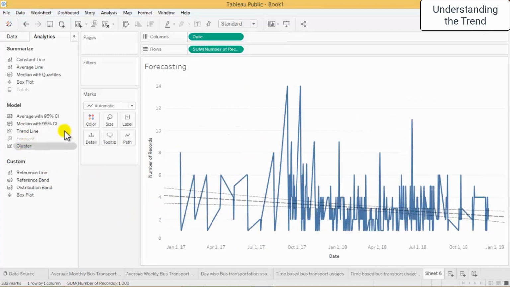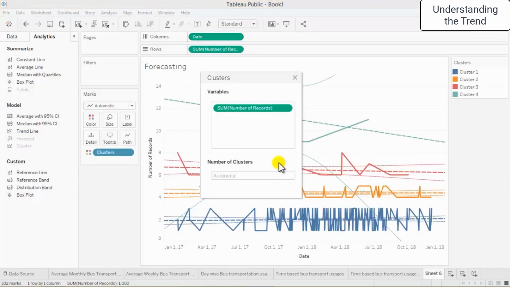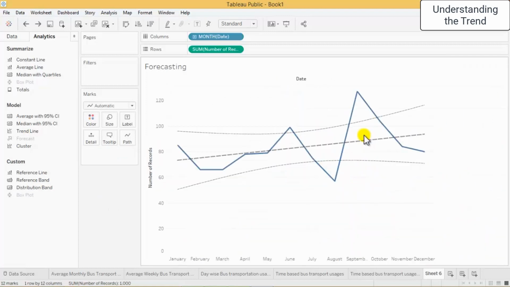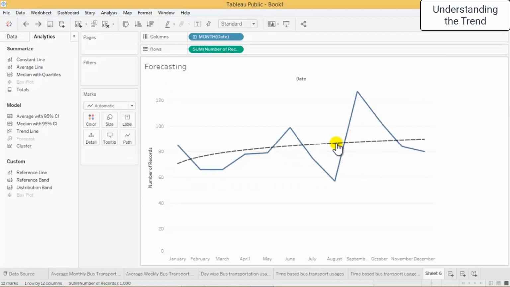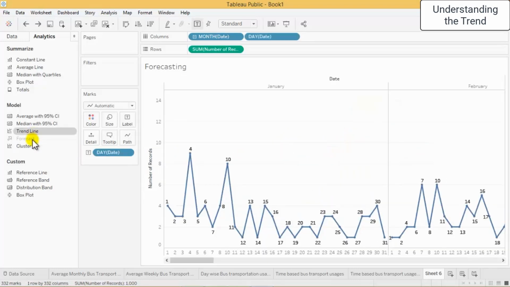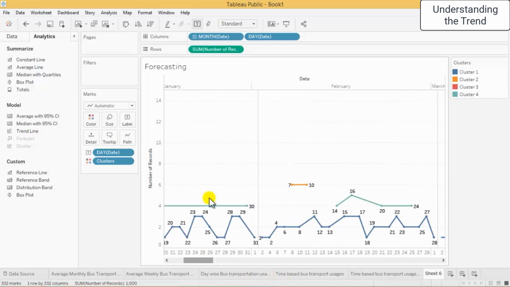Now let's create some clusters, on the basis of monthly data or something. Let's put up some clusters. It is showing clusters 1, 2, 3, 4. We can choose how many clusters we want. Let's remove the trend lines first, and just do clustering. What a cluster does is basically classify everything.